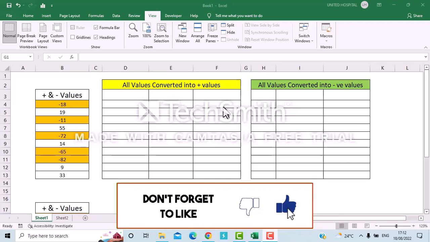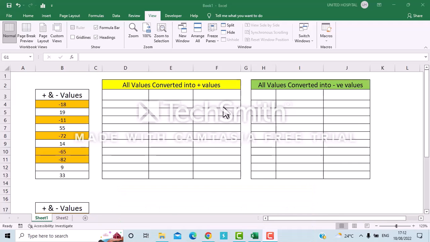Today I came up with another new video, which is how to convert the negative values into positive by using different methods. So here I have created a table for different formulas. Let's get into the video and see how I'm going to convert the negative values into positive.